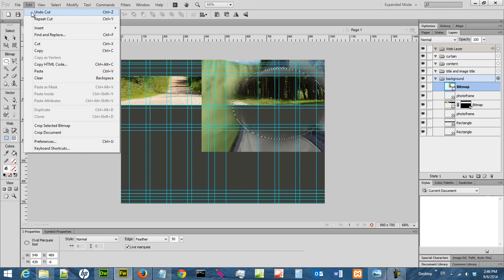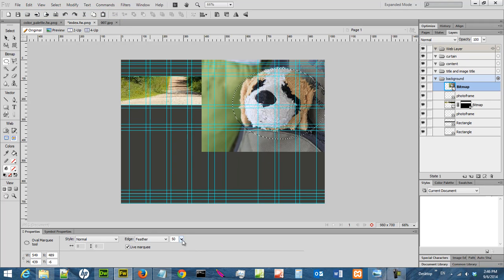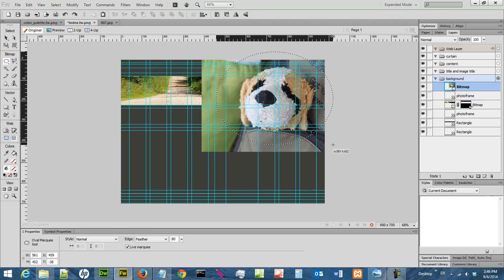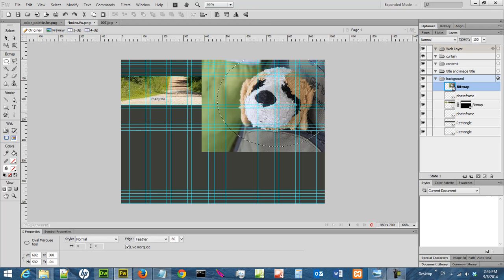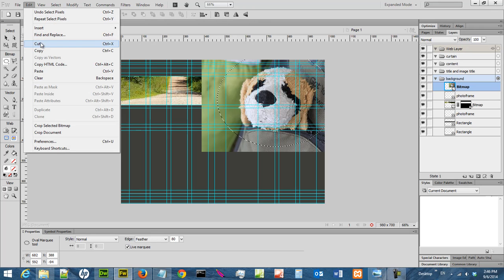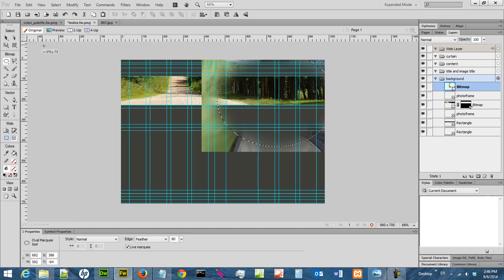50 probably is not good. Let me undo cut. Let's try 80. Cut. Okay, 80 is better. So now I need to get rid of the surrounding area. So I use the pointer tool.